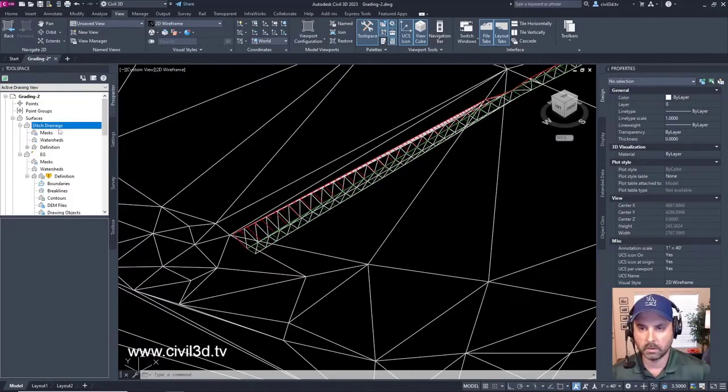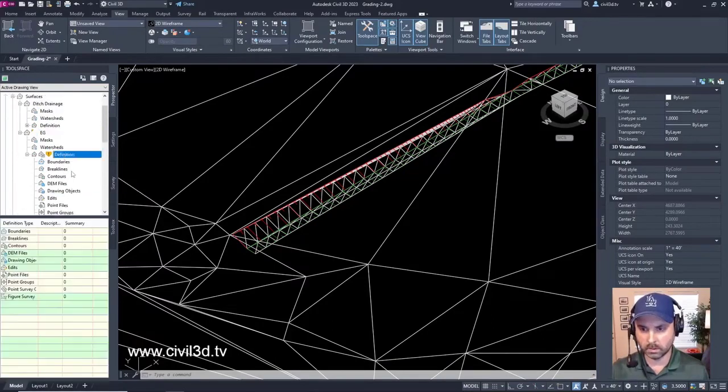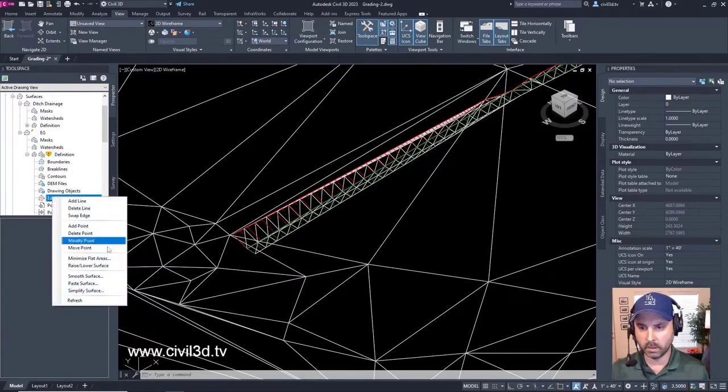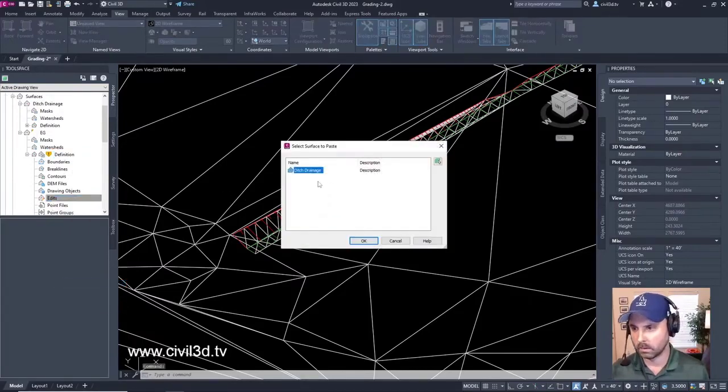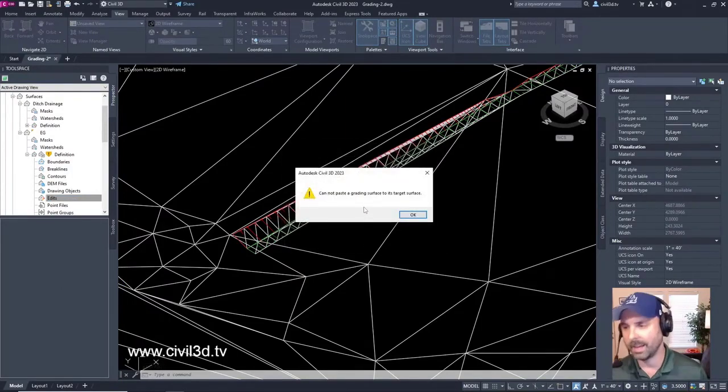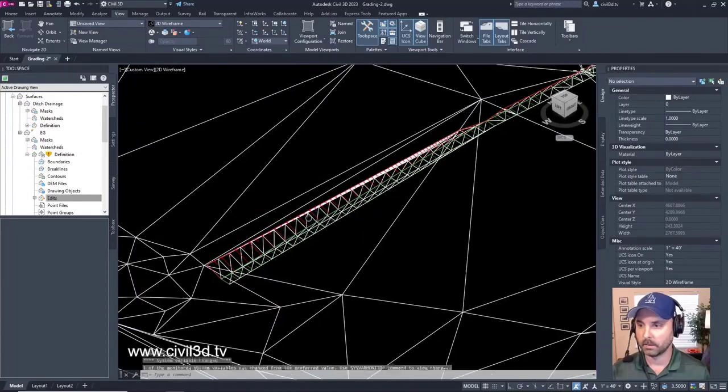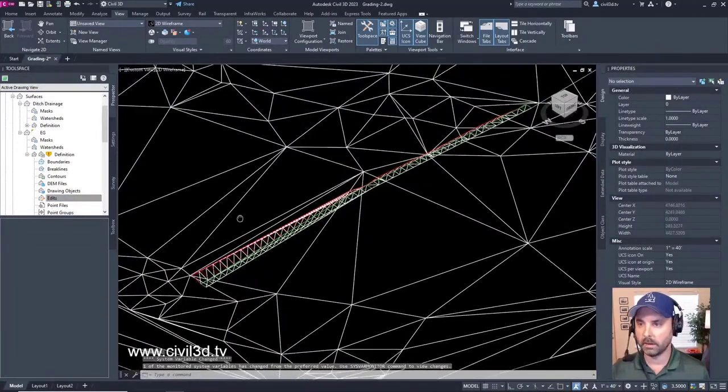That's the ditch drainage surface that we just created with our grading. And if we wanted to, we can go into edits, and we could paste the ditch drainage surface into our existing grade surface. And I can't really do that, not with existing. If we created a proposed surface, we could probably do that. Cannot paste grading surface to its target surface. Yeah, that's right. Can't do that. Okay.